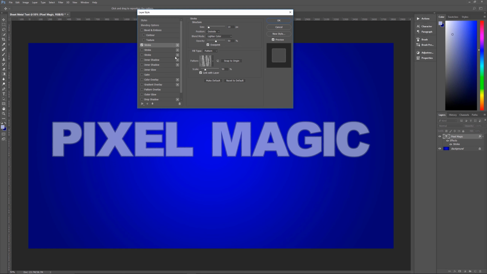Now, I've already got mine set up, but if you wanted to, you could just hit the plus, and you'll see another one shows up, and you hit the garbage can icon here to get rid of them. So the topmost stroke that you have, what you want it to be is a size of 10. You want to make it position of outside, blend mode of lighter color, opacity is 50%, overprint is checked.